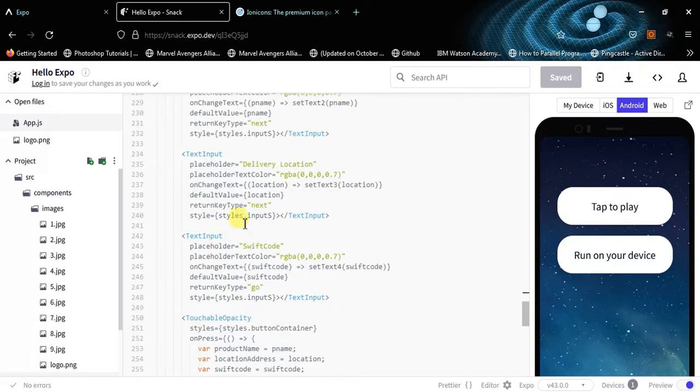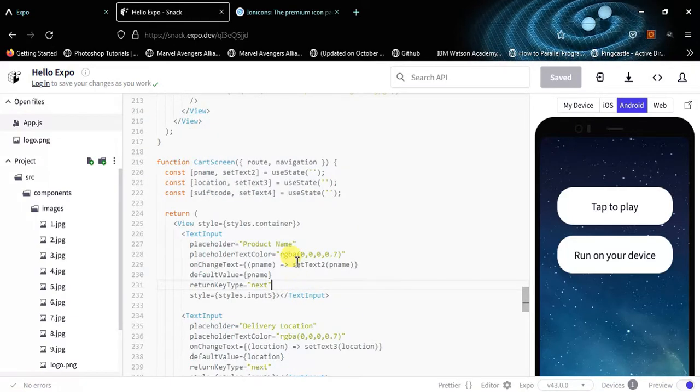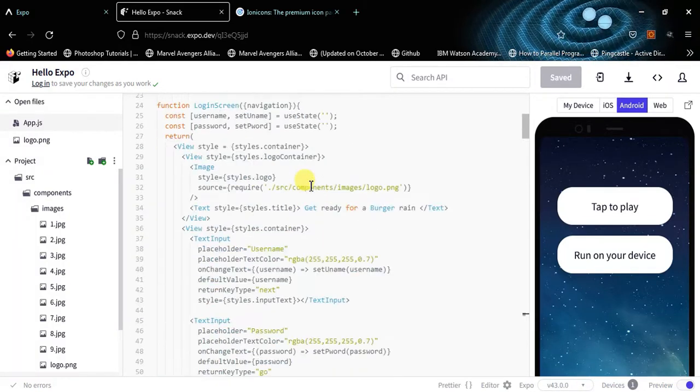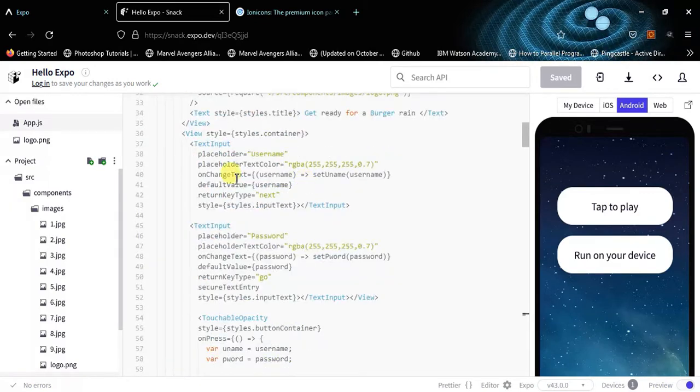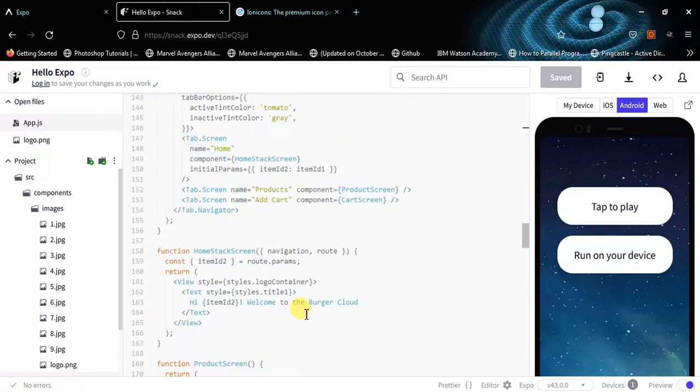Then I return, just like the text box you used. It uses a container and a text input, with the same product name, delivery location, and Swift code. It's just like how you used it in the login. I think I missed some color, so I just copied from this. I put 0, so that's why it comes empty.